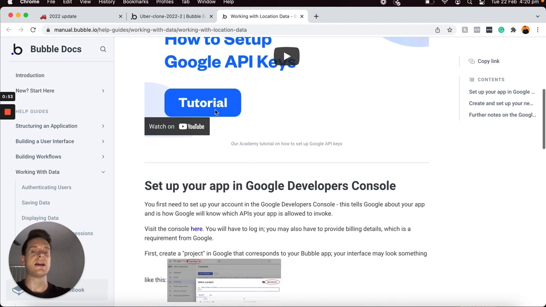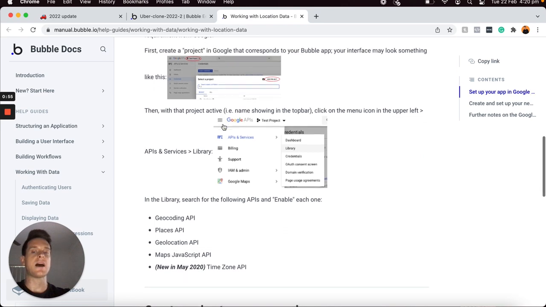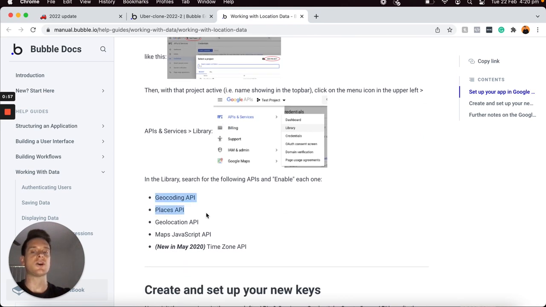So it'll explain how you can create a Google developer account, and it also lists the types of API services you'll need to enable within your account. One thing I will point out is that because we're using the Google Maps extended plugin, not just the standard bubble map element, you will need to enable an additional API service. And I am just going to quickly show you how you can do that.